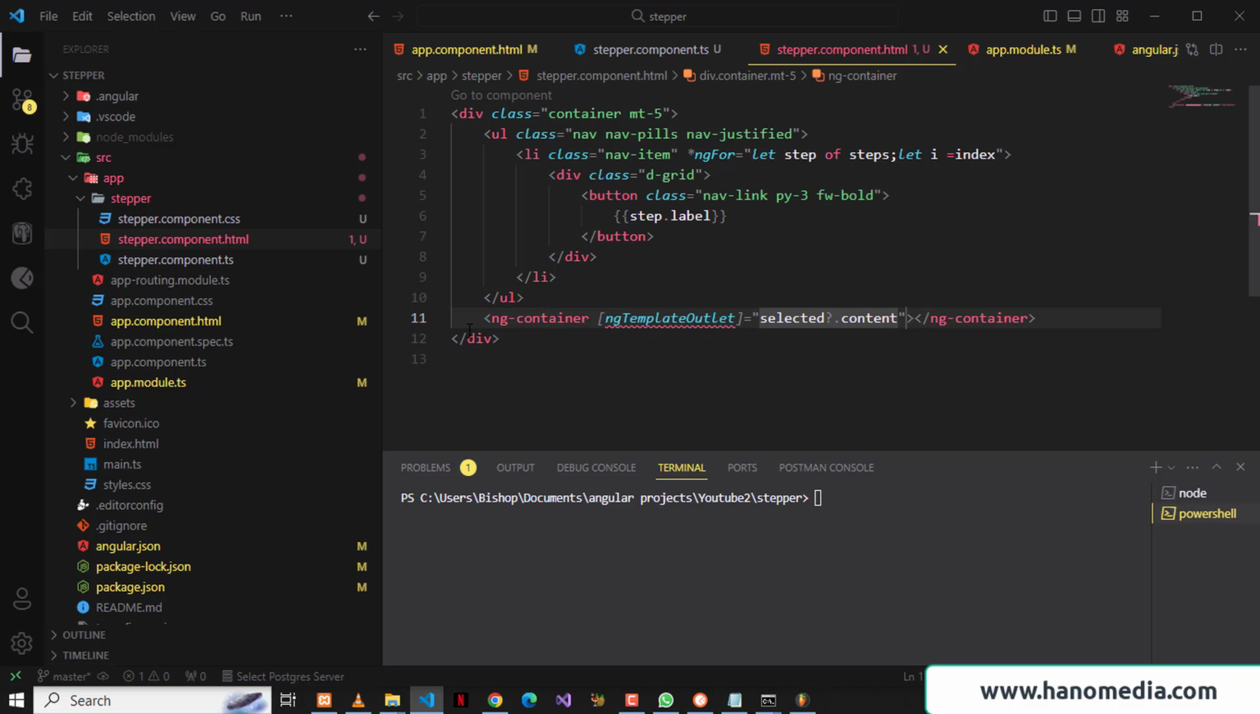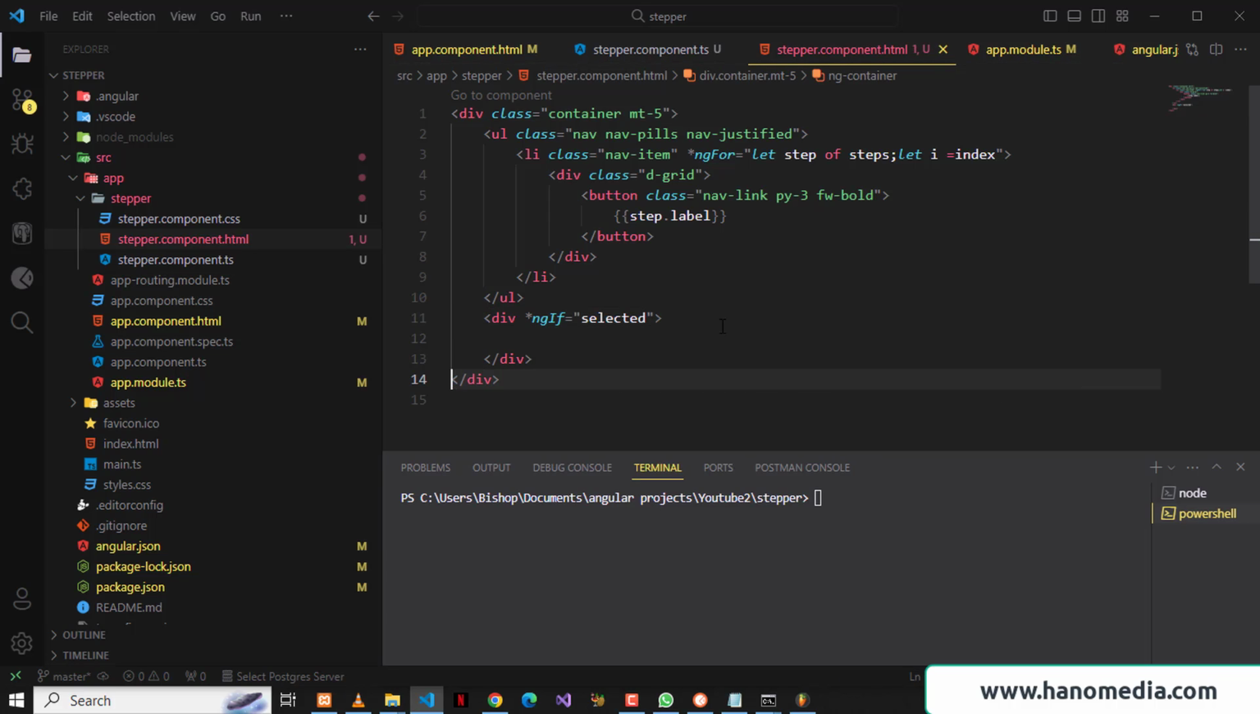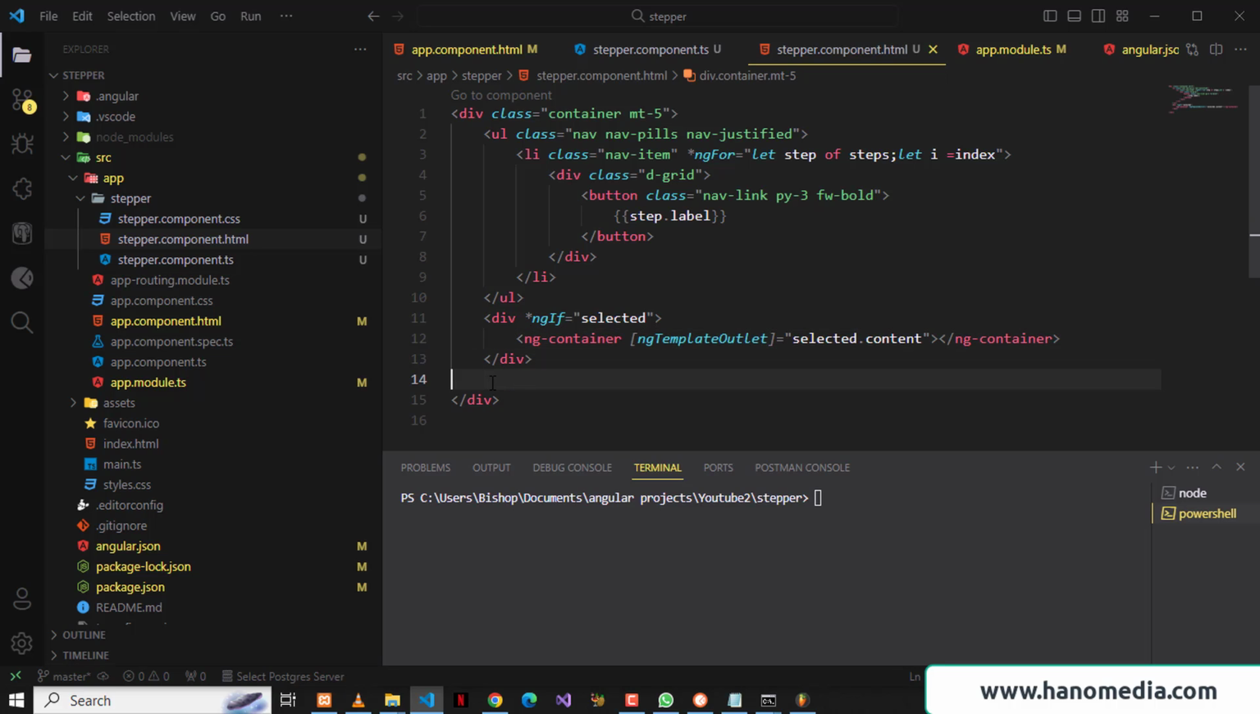And I'm going to bring this whenever we have now the content only. So I'm going to add another div, and I'm going to give this a directive of ngIf selected. We are going to do this when it is selected only. So I'm going to bring this inside and try to remove this optional chaining, and now the errors will go away. Okay, so after we are done with this, when you go back to the interface, nothing will be shown because we didn't add any step.